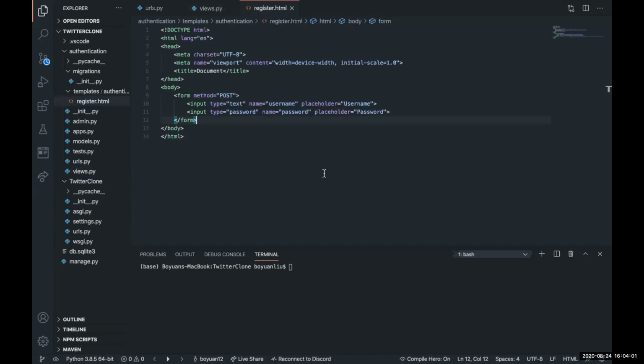Can you show register HTML again? I haven't finished typing it. It's right here. And for the starter, you should just be able to type exclamation mark, tab. Your actual HTML code should be only from line 9 to line 12. That's the only HTML code that you need to type right now. Oops, type password, not text.